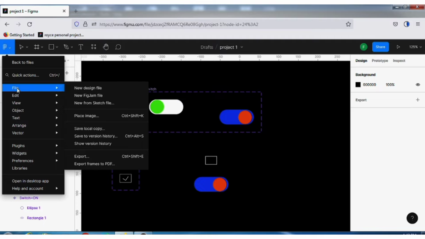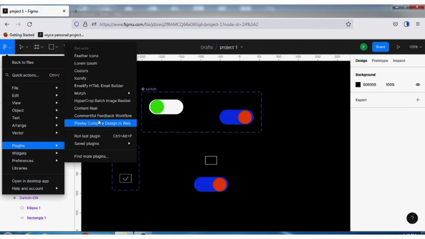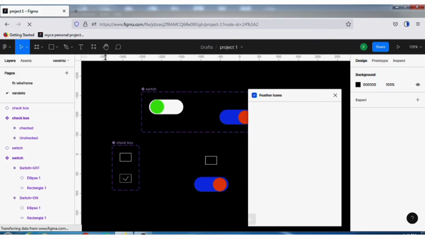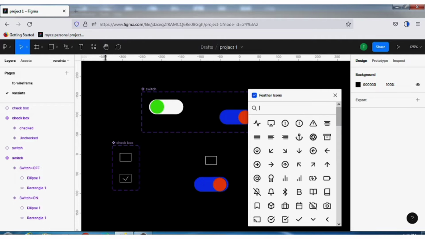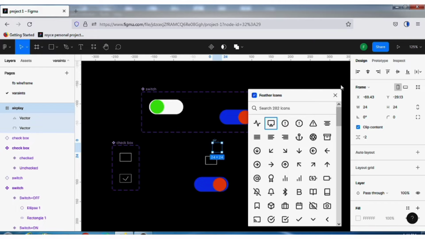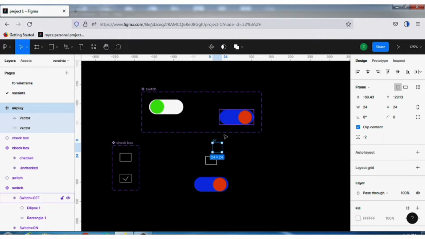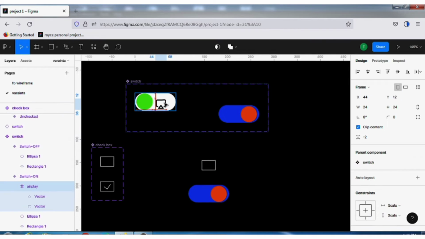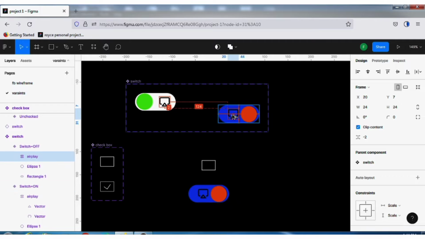Let's create something. Okay, let's go to plugin first. Let's download an icon just to demonstrate how boolean works. Let's click on this television icon. Okay, you can see, let's place it inside our toggle button. Let's place it there.